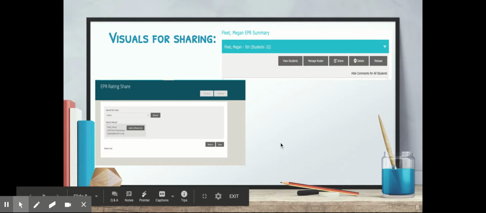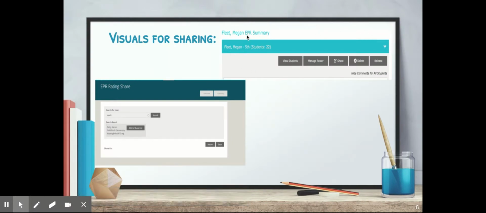All right, so some visuals for sharing. Again, back at that original screen where I've clicked on the bar and I can see that I have this share button. Then when you go in, there's going to be a bar where you can type in someone's name. If you start to type their last name just within that, they should pop up right below that. It'll say search results. You might get several people, but you're going to want to add them to your share list.